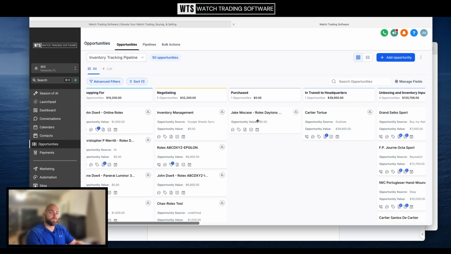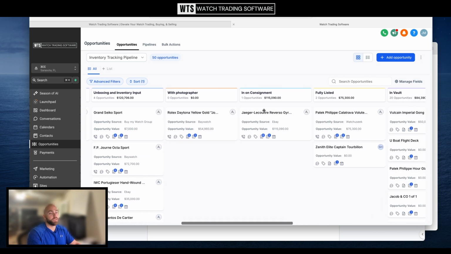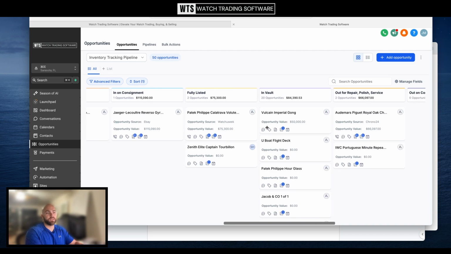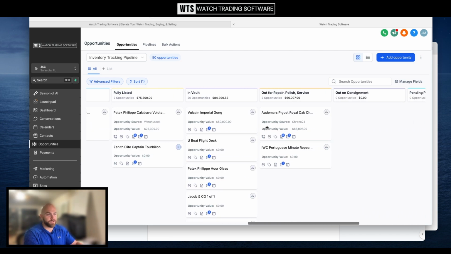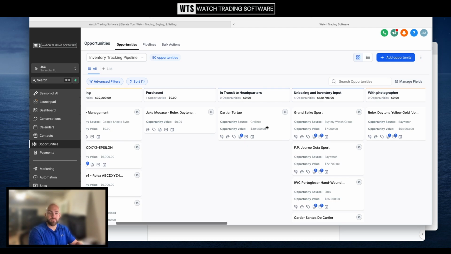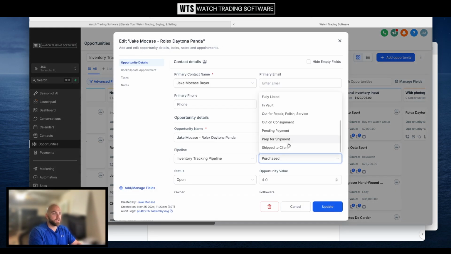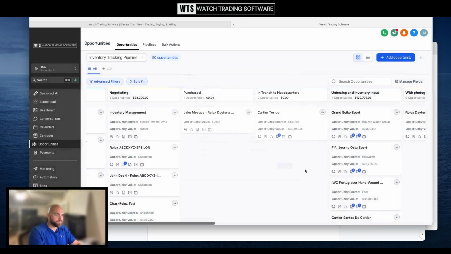The purchase will follow this all the way down to unboxing, if we're going to do photography, if we're going to keep it on consignment, or if it's going to sit in our vault and then get it out to our client. It's going to follow this exact pipeline all the way down till it's sent out and actually shipped to our client.